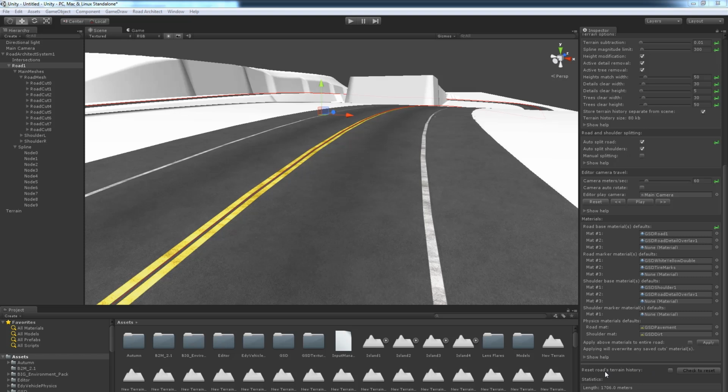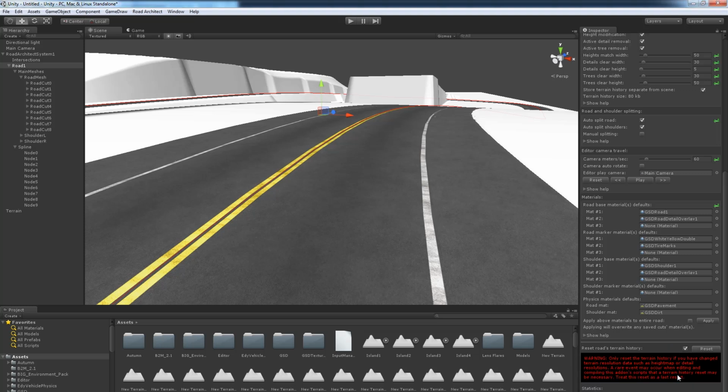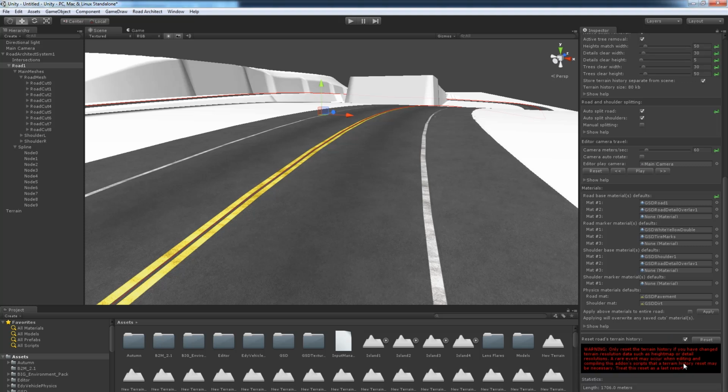The last option is reset road terrain's history. Only use this option if you have changed the height map resolution or other resolutions such as the detail resolution on the terrain after you've already built your road. Please read the manual and this warning before you do so.